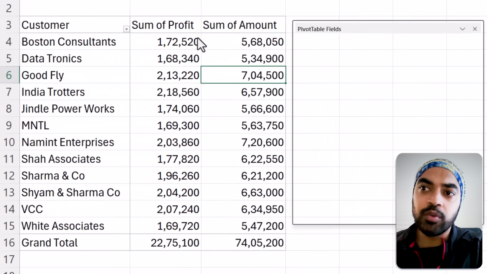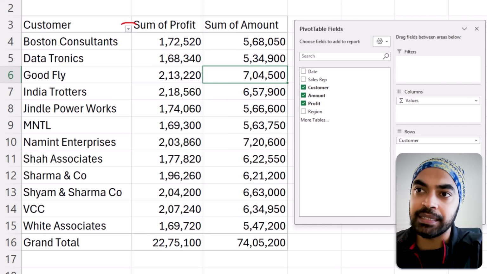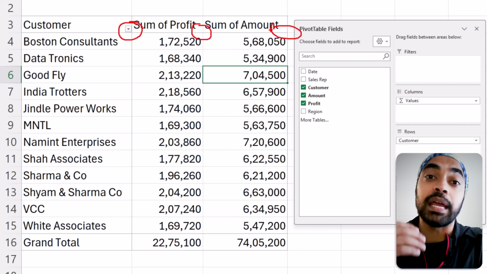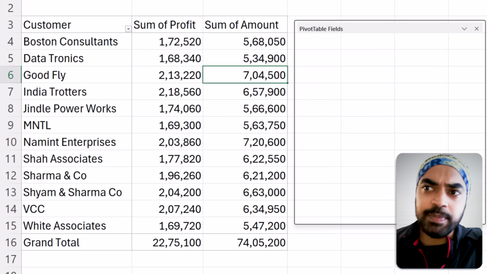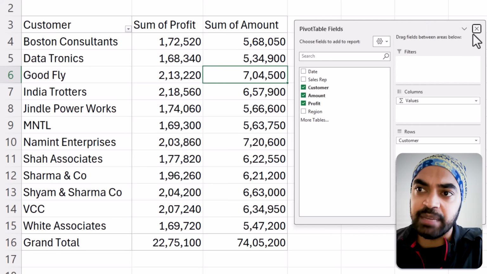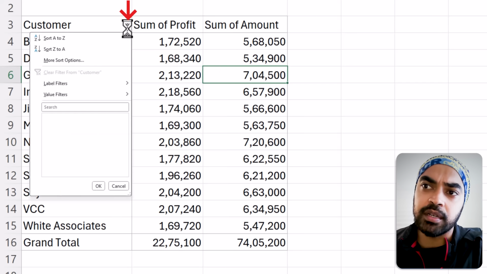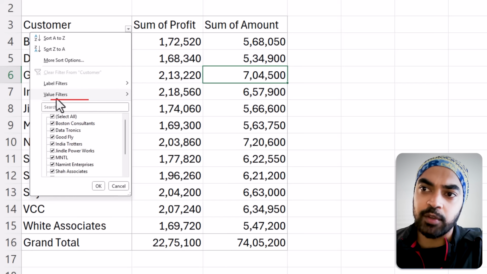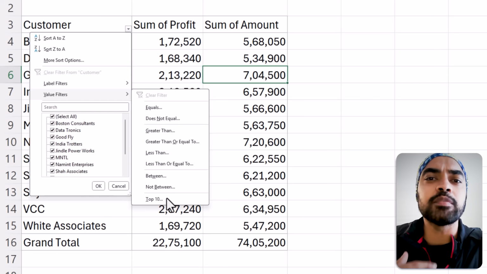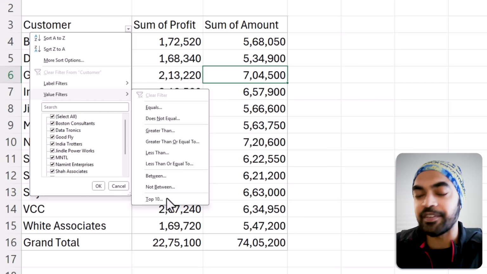Now, obviously, you can see that we have a filter right here, but we don't have any filters right here or right here. And I would like to be able to do that. Now, generally speaking, if you have been working with pivot tables, what people generally do is click on the filter right here and then go on to value filters and then apply the filters. But I'd like to have a more conventional looking filter. How do I do that?